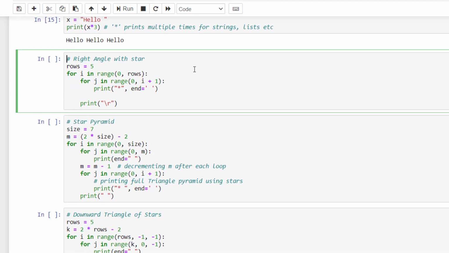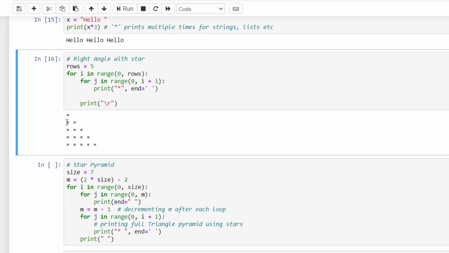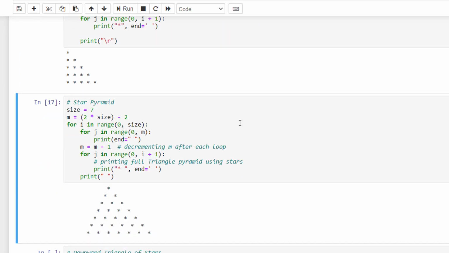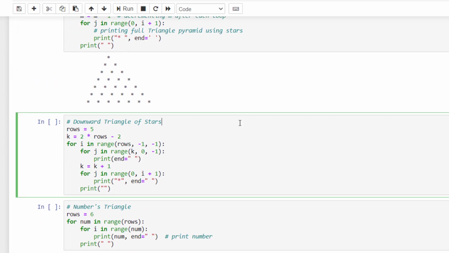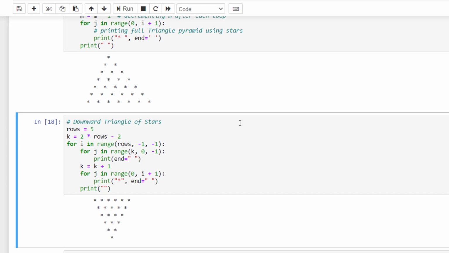Now if I need to make a right angle triangle with the help of stars, the first row will have 1, the second row will have 2, the third will have 3, the fourth will have 4, and the fifth will have 5. So this is how the logic works, 0 to i plus 1. It is the concept of nested for loops. This is an example of a star pyramid. Now a downward triangle of stars. This is nothing but a 6 cross 6 matrix, in which you need to figure out where to place the stars.